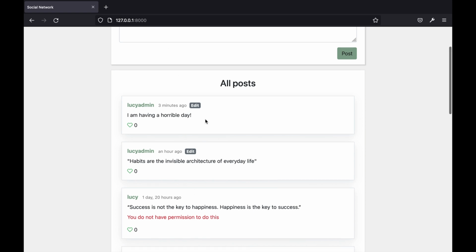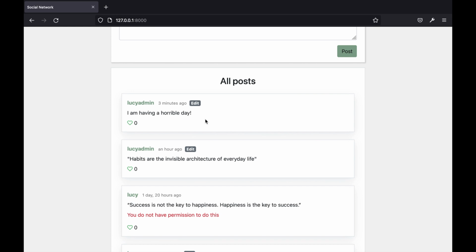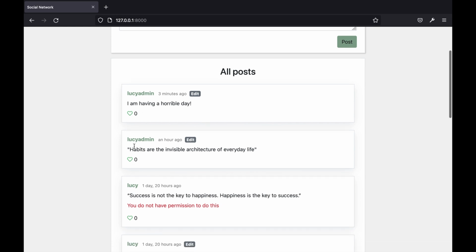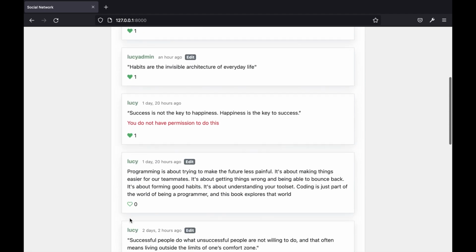The final piece of functionality that I'd like to show you is the like and unlike button. So as you can see, these posts have 0 likes. I can choose to like the post. I'm going to like every post on this page.